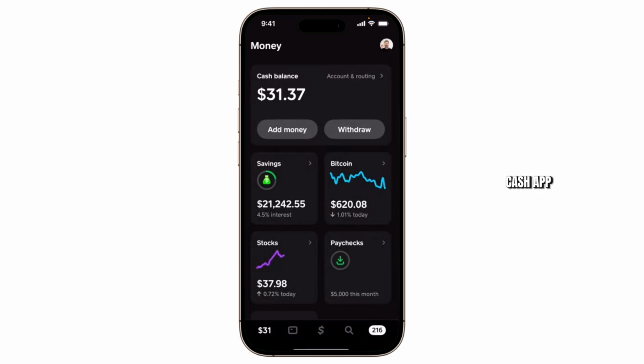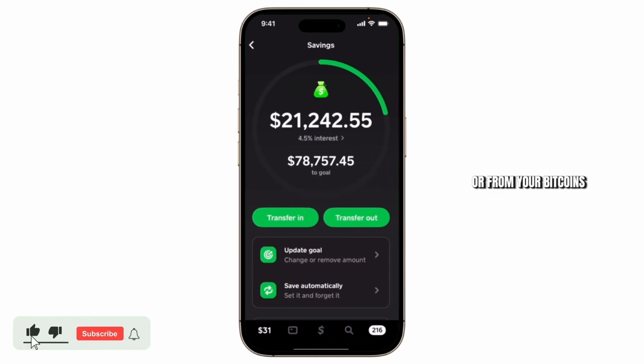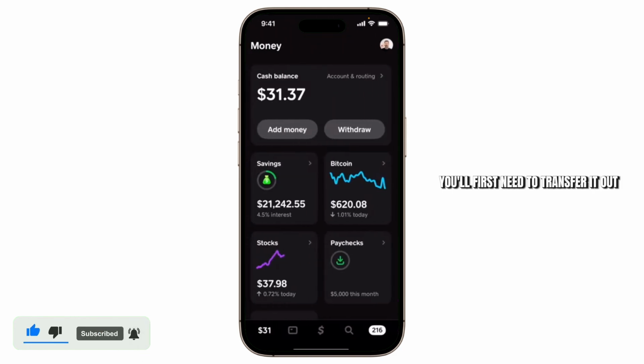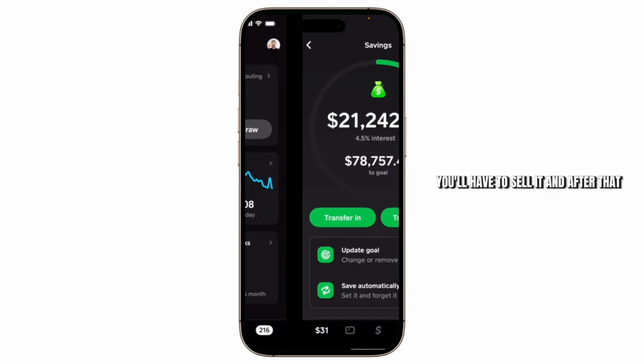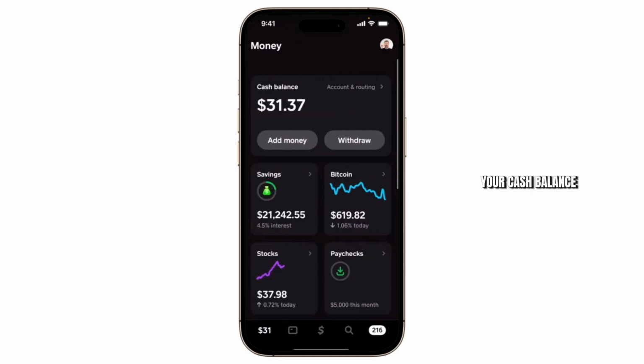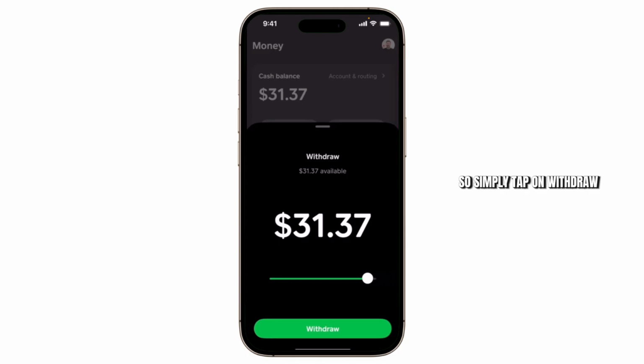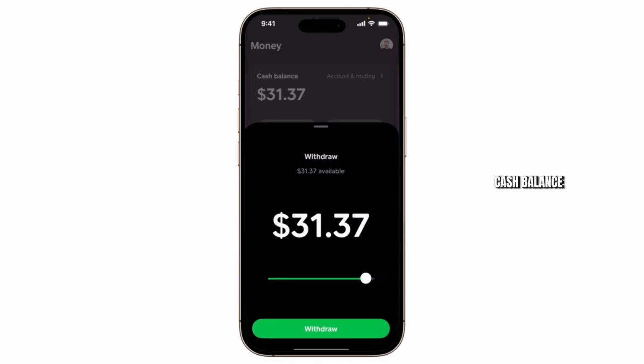After you open up your Cash App, you will need to keep in mind that you can only withdraw money from your cash balance. So if you want to withdraw money from your savings, or from your Bitcoins or anything, you'll first need to transfer it out if it's savings, and if it's Bitcoin, stocks, or any other, you'll have to sell it. And after the money comes to your cash balance, you can then move on with the withdrawal. So simply tap on withdraw after the money is on your cash balance.